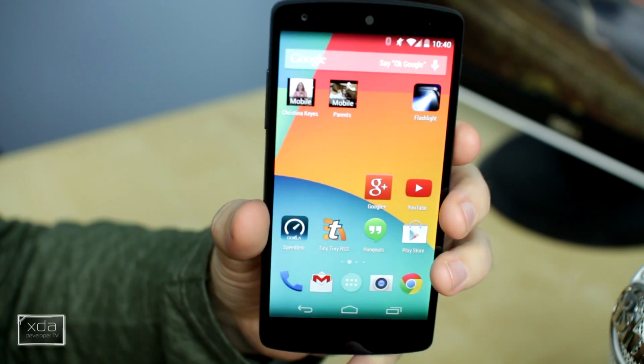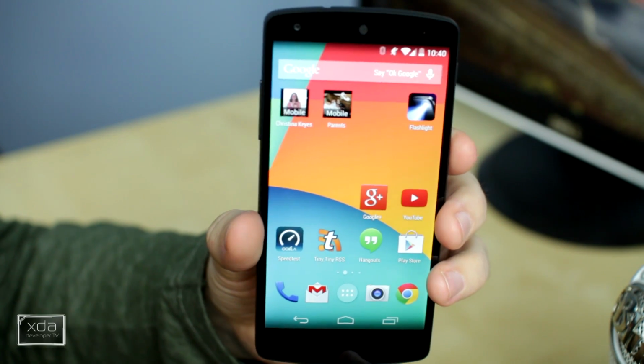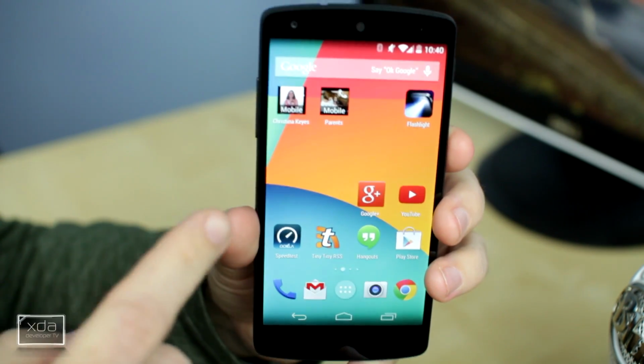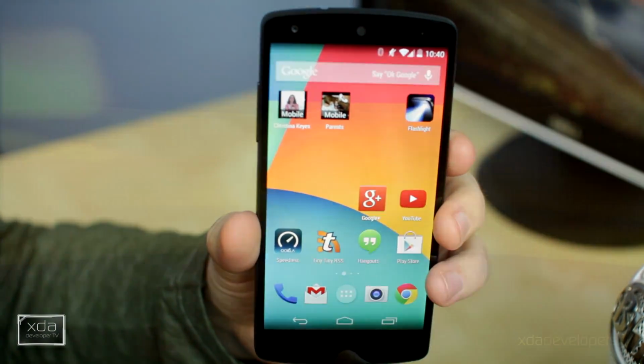Today we are going to be doing something totally unprecedented, sort of. Okay, not really. We're going to be rooting the Nexus 5.